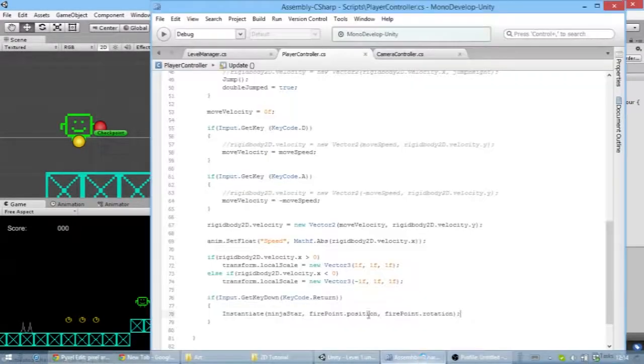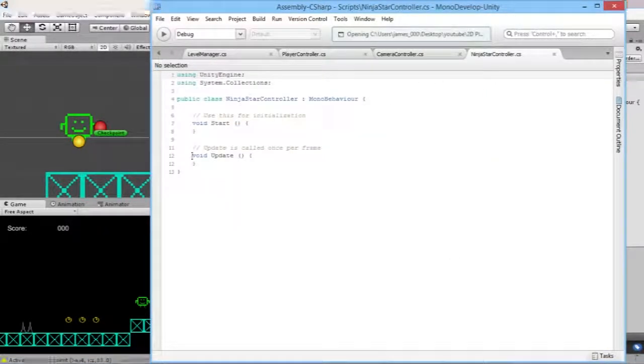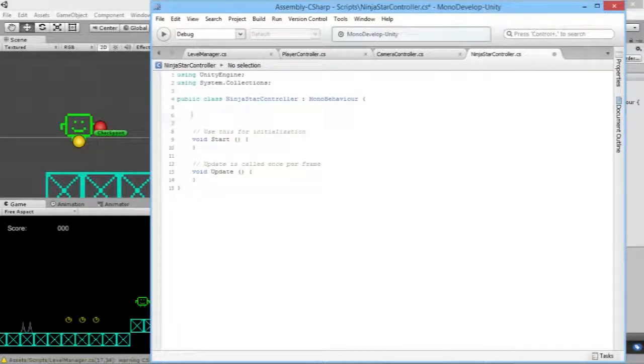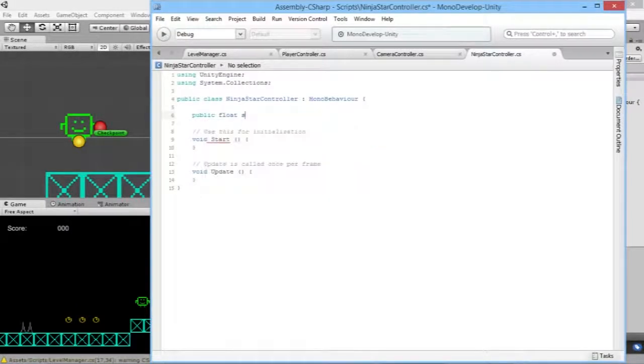Open this up in MonoDevelop, and again, this is going to be a pretty simple bit of code once this opens up. Here we go. Okay, so the first thing we're going to do is just make this move and be a star, basically. So we're going to need a speed. So we need a public float speed. Perfect. And that'll do for the moment.